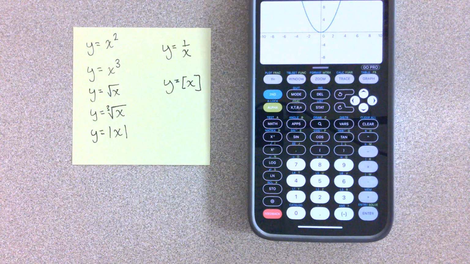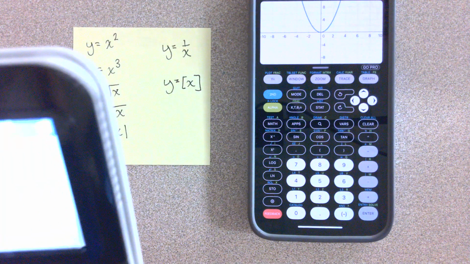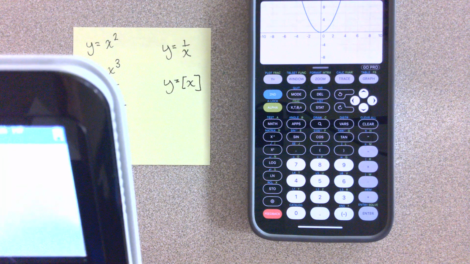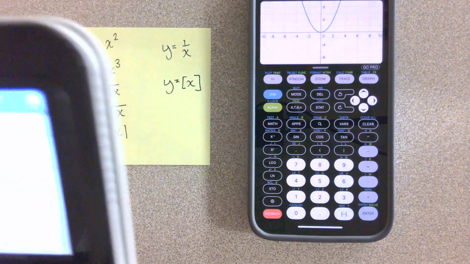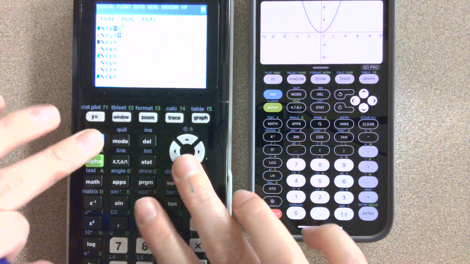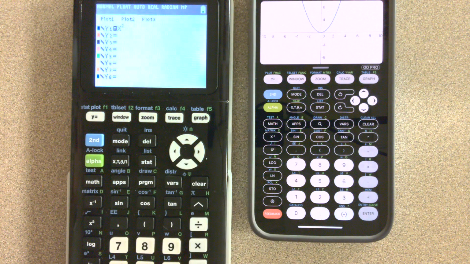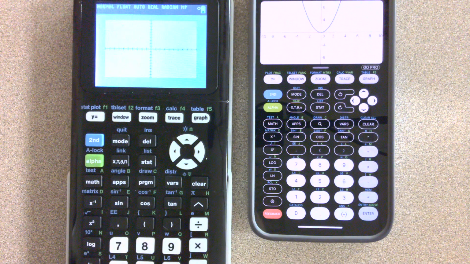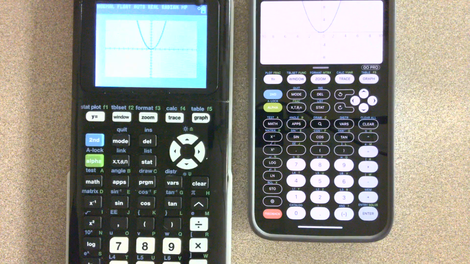I will show real quick with my actual calculator. I'm going to graph it just so you can see the difference. Let me adjust the brightness here. That's better. So I hit graph. This little spinny dial up here, that means the graph is still graphing. So once it stops, is how you know it's done.